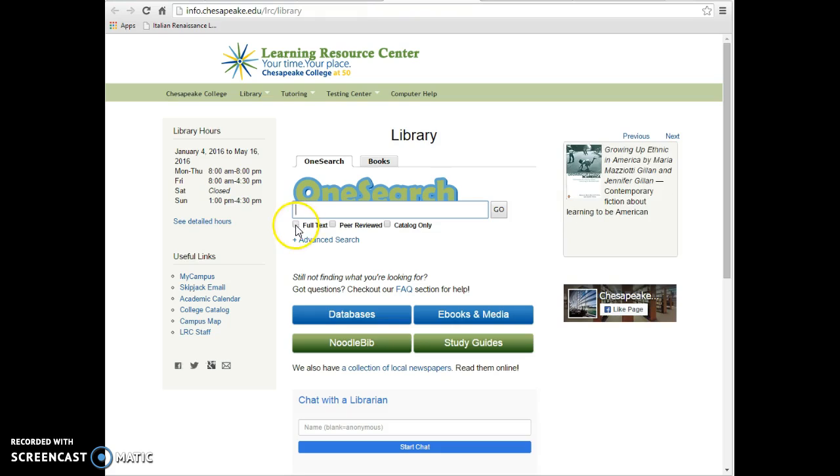All right, so the first thing you want to do with OneSearch is click full text. Please don't forget that. Without that checked, you might get some abstracts or non-complete articles, which of course you can't use as a source. So click that box, and if you're required to have scholarly articles, also click the peer-reviewed. That way you know that they're the quality that's being required for the paper.